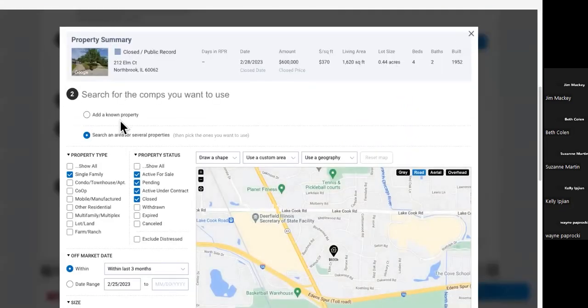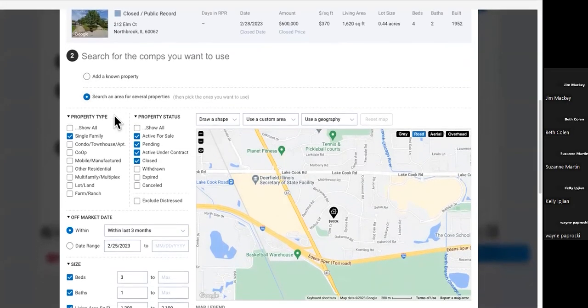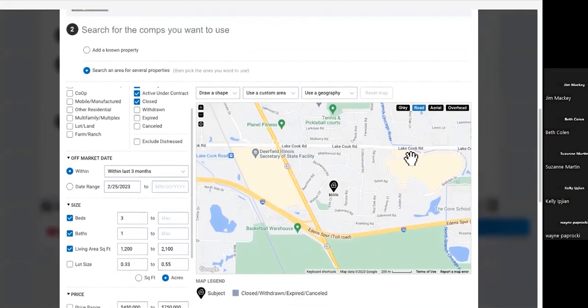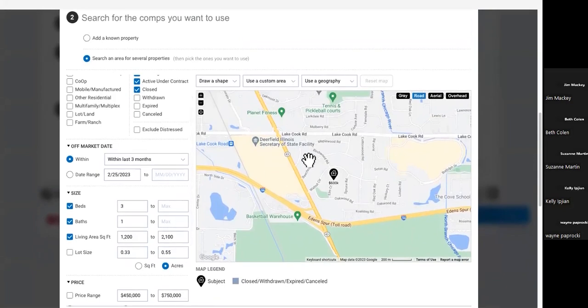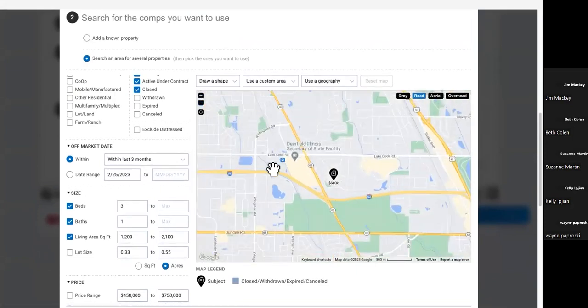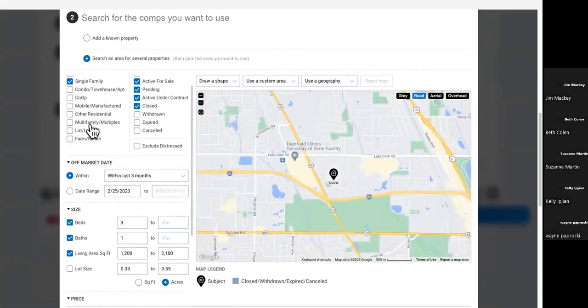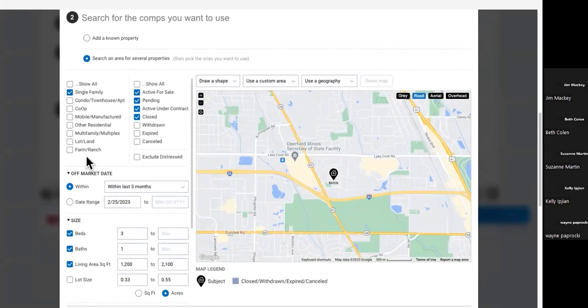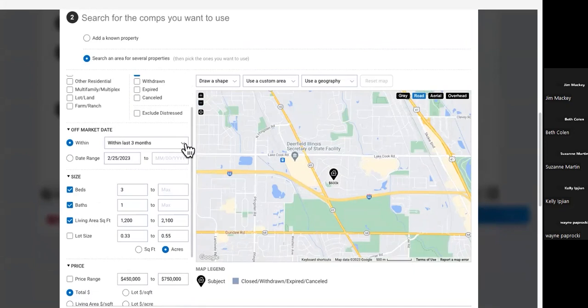All right, at the very top, we can add a known property. So if we know of a comp that would be a good one to add, we can do that. Otherwise, we can do our search. And again, we have our map over here on the right-hand side, subject property right in the center. We can zoom in or zoom out to expand or reduce our search area. Here we can refine our search based on property type, property status, and the solds can be anywhere from 1 week to 18 months.